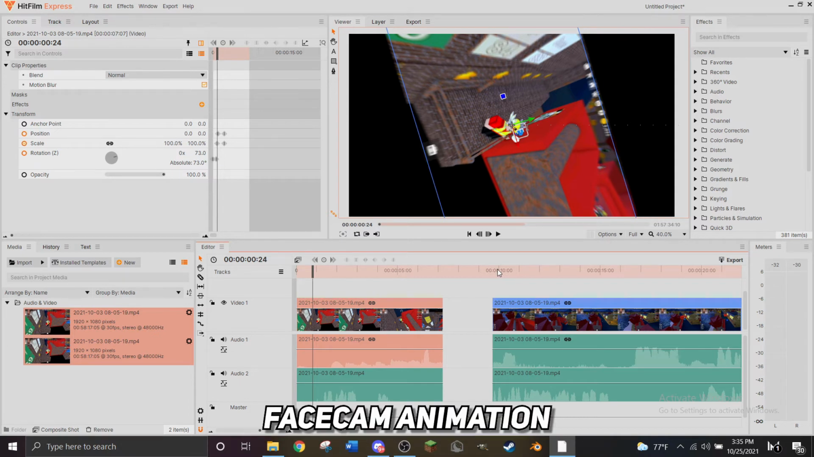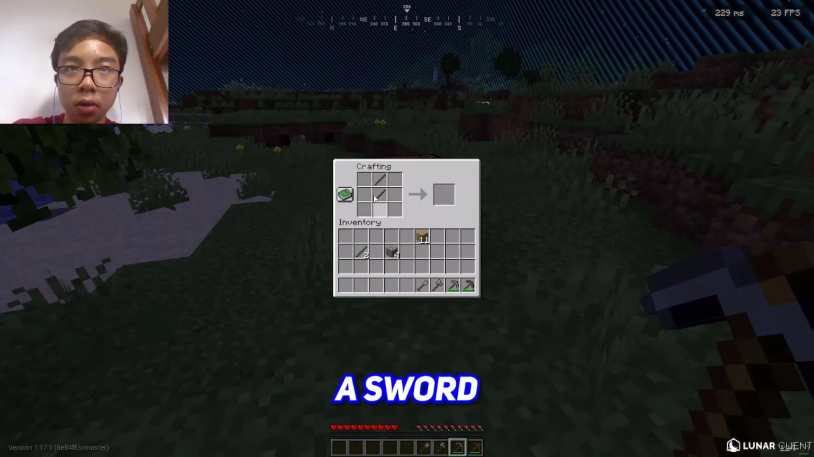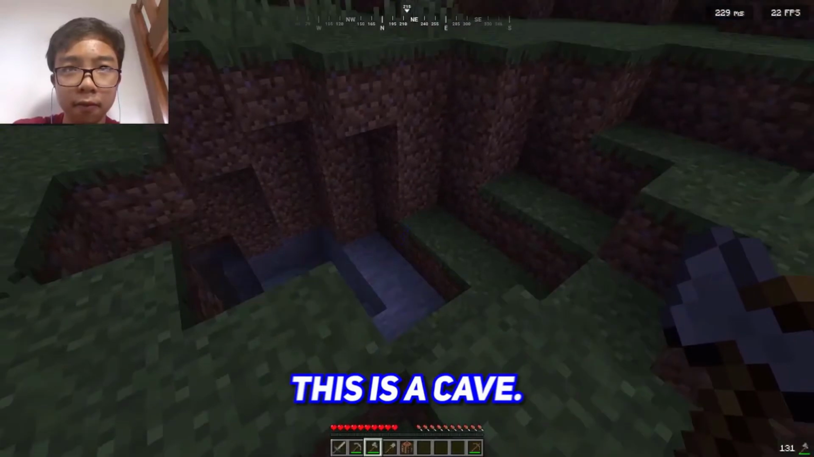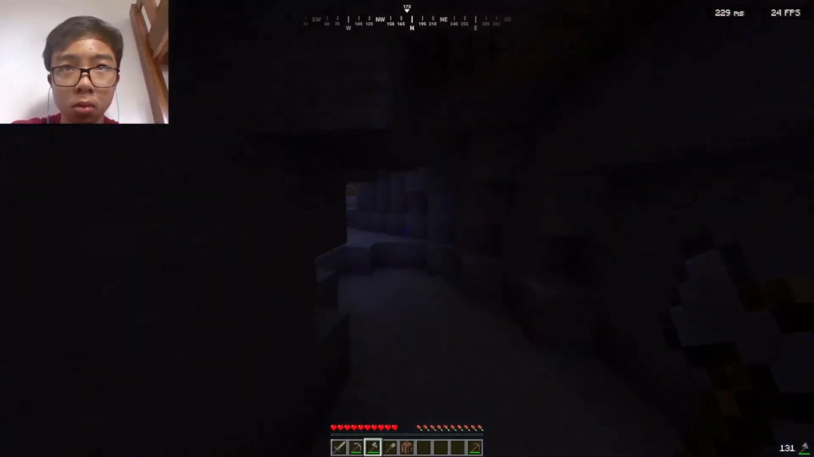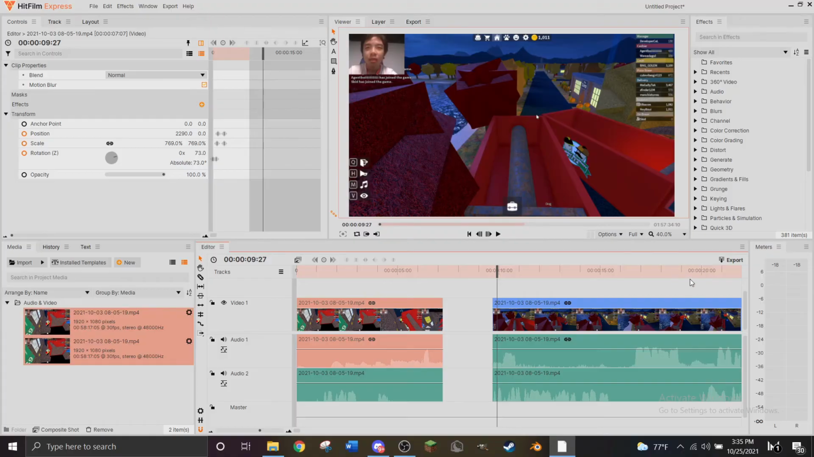which is your face cam animation. This tip is only going to apply to those of you who use your face cam in your videos, but for my case, I do have a face cam over here. So I'm going to always use this technique so long as I have a face cam. So first of all, you're going to want to find a point where you want your face cam to, let's say, move or grow bigger.